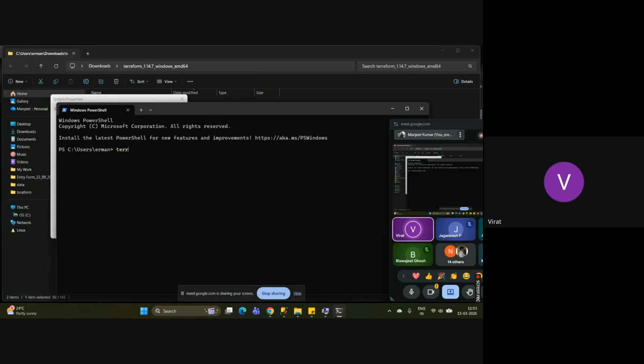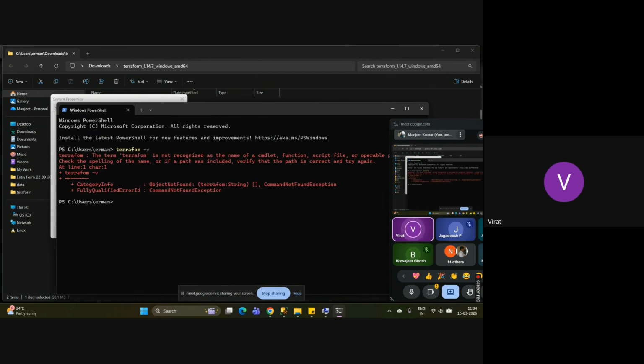Now do terraform. Wait, the spelling of Terraform is wrong. Yeah. Okay, now you can see Terraform is installed with the version 1.14.7. Now this version is different from the version which I was showing. It's the Terraform application version which is installed on your computer.